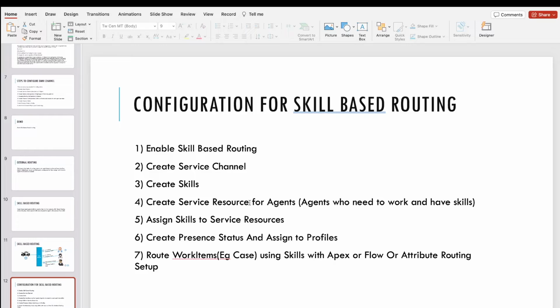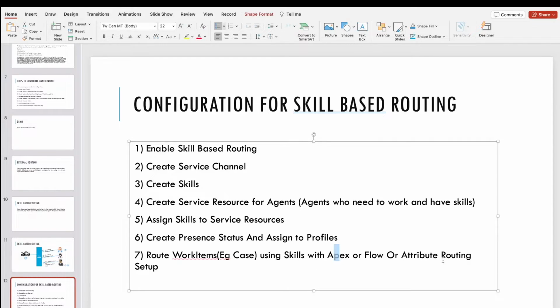Now, after assigning skills to a service resource on the service resource object, we will create a presence status, which we created in previous steps also, and assign it to a profile. Then we route work items, for example a case, using skills with Apex, or we can use flow, or we can use attribute setup. In this demo we will use Apex, as well as I will show you how to do attribute routing setup.